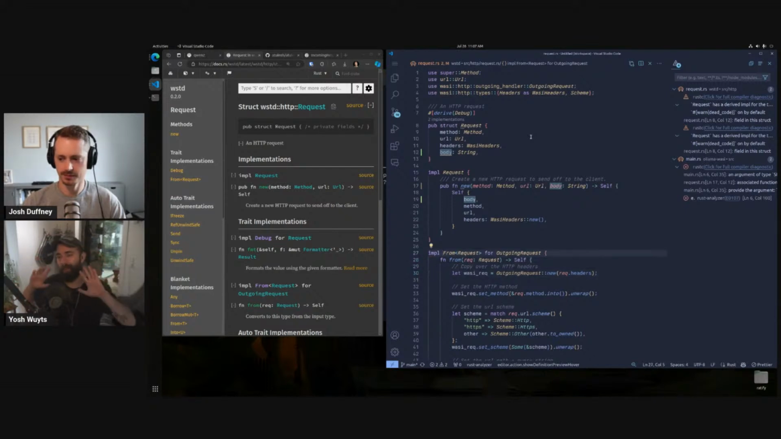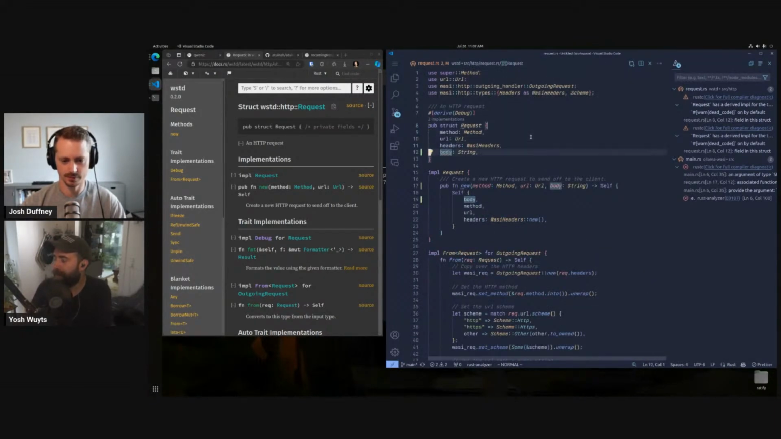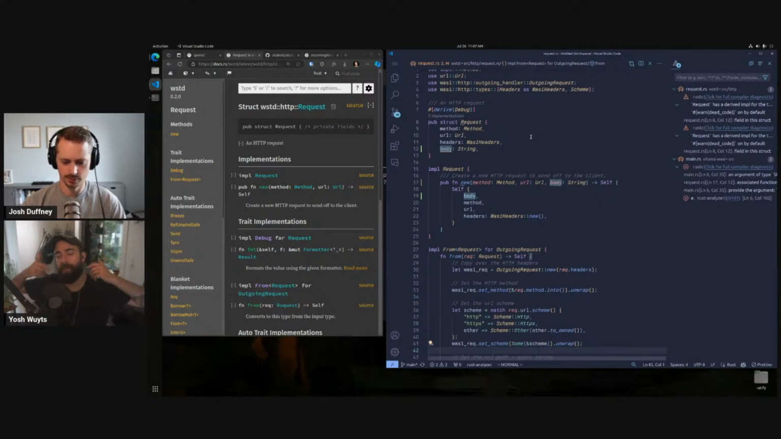Again, this is crimes. People will be like, "Oh my god, this is bad." And yeah, it is bad, but it's also what we're doing right now to get it to work. So hey, that needs to be fine. And then here, from request for outgoing request is our little adapter code. So we're going from our fancy request type to a WASI outgoing request type, one that we are sending. There's also an incoming request, which is if you're a server, you receive a request, right?